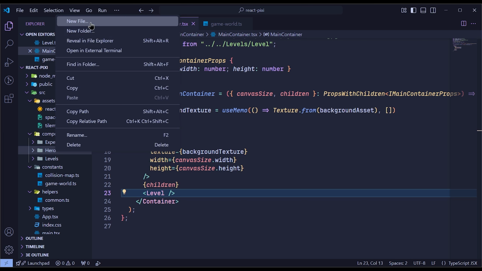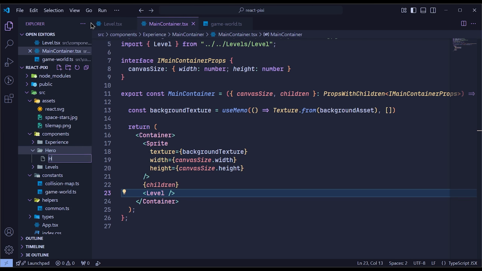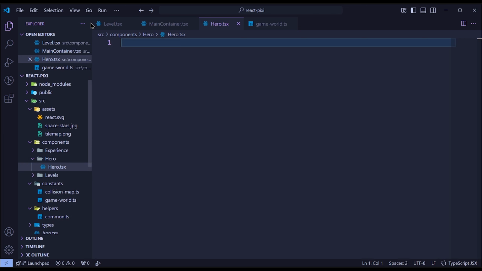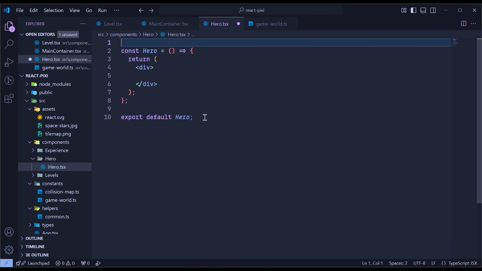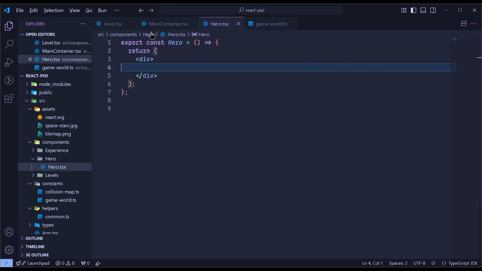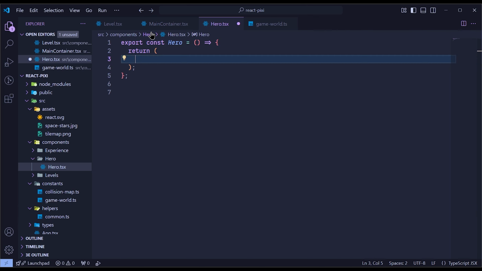The rest you just do the same. Just create a component, scaffolding the basic component, exporting the component function. There we go. Just clean up a bit.